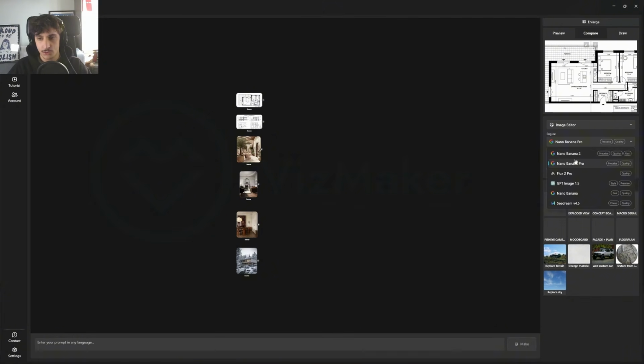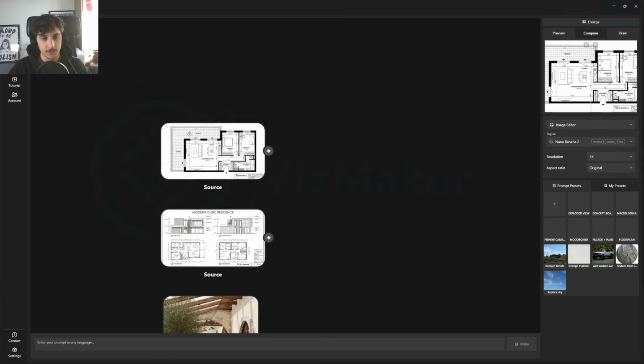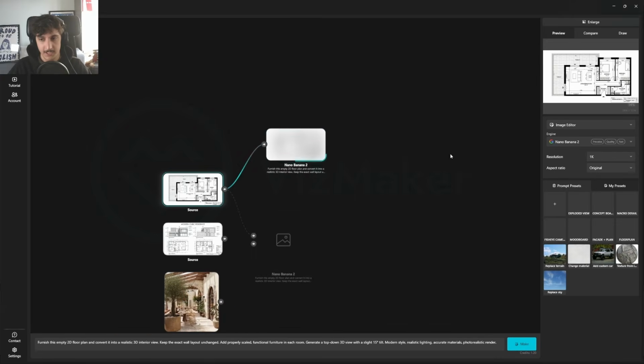So those engines, you can choose them right over in here. You can also change resolutions, you can change aspect ratios, and for purpose of this video I will use my own presets, which I will send to you in a link in the description. So yeah, let's start without any further ado with this floor plan. So I will just use preset that I have made, and we will check NanoBanana Pro first. So let's press make and switch engine to NanoBanana Pro.